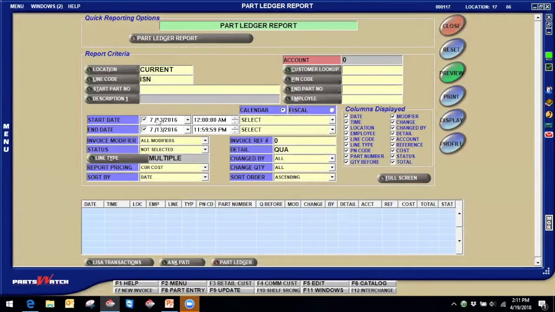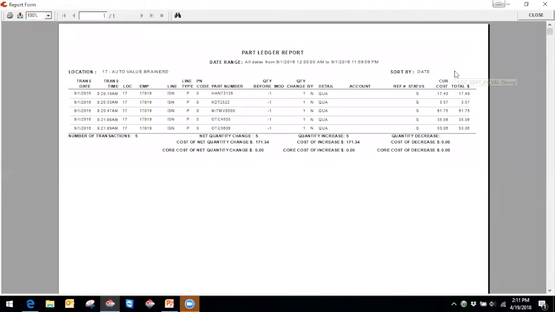So from here, I'll show you where they got quantity adjusted back on 9/1. And there you go.